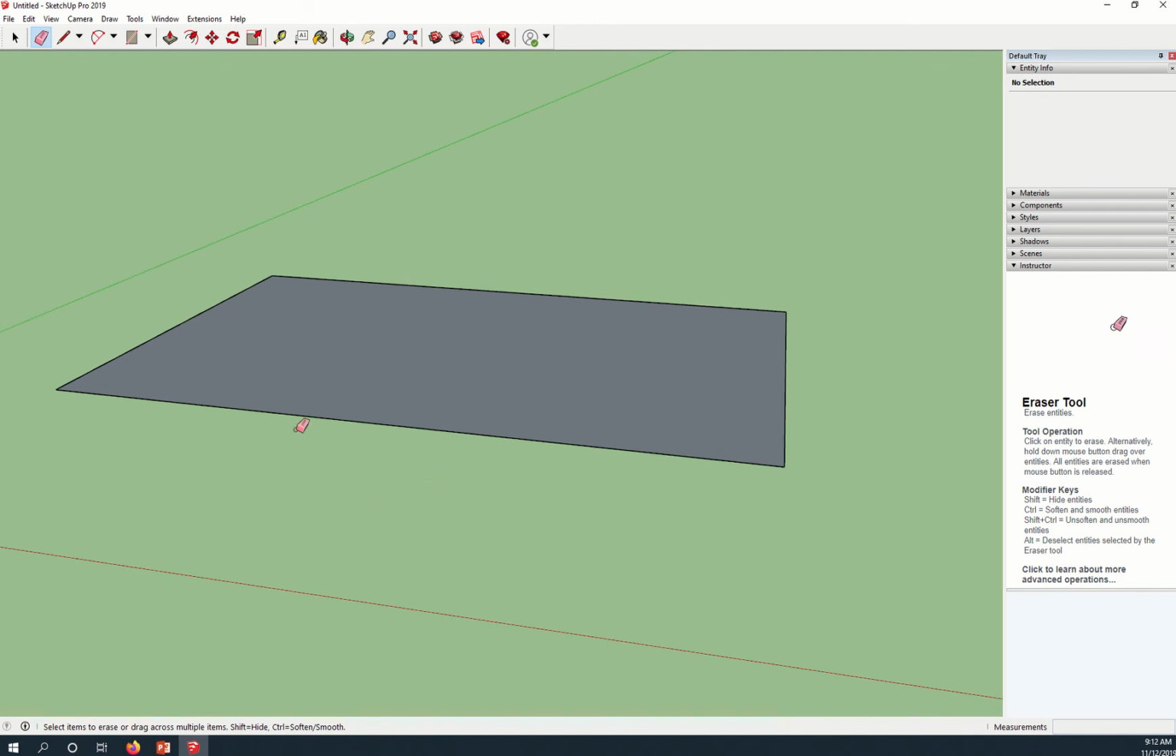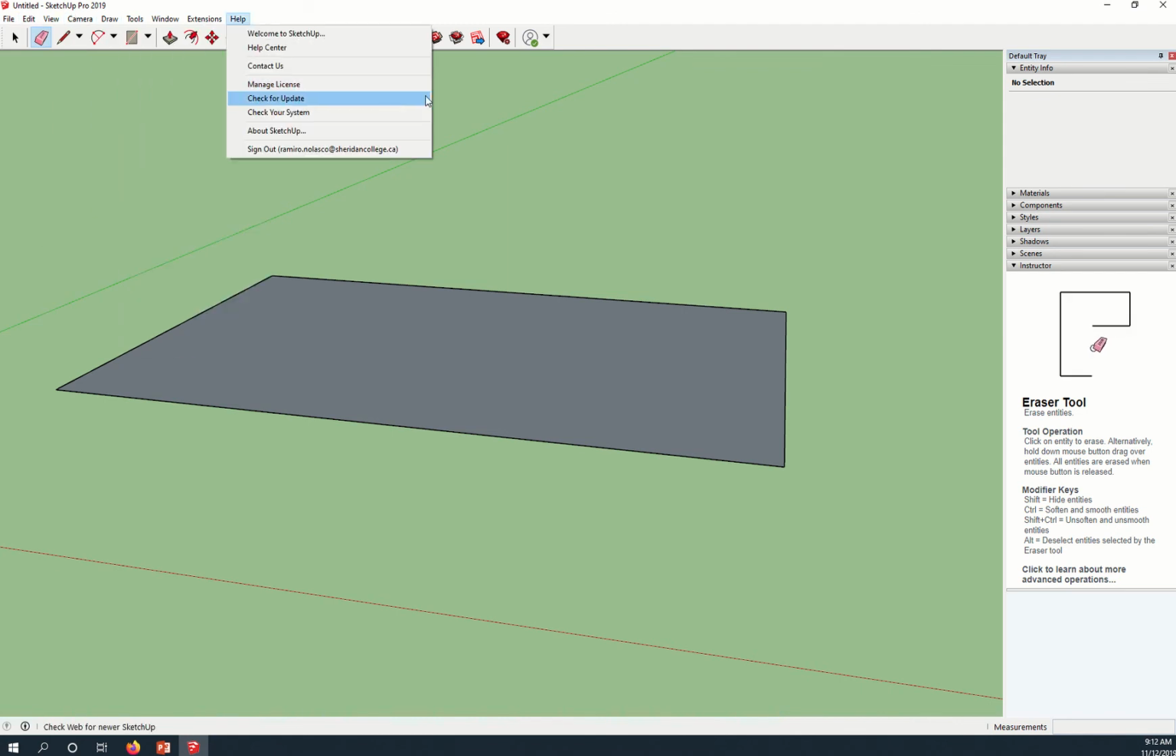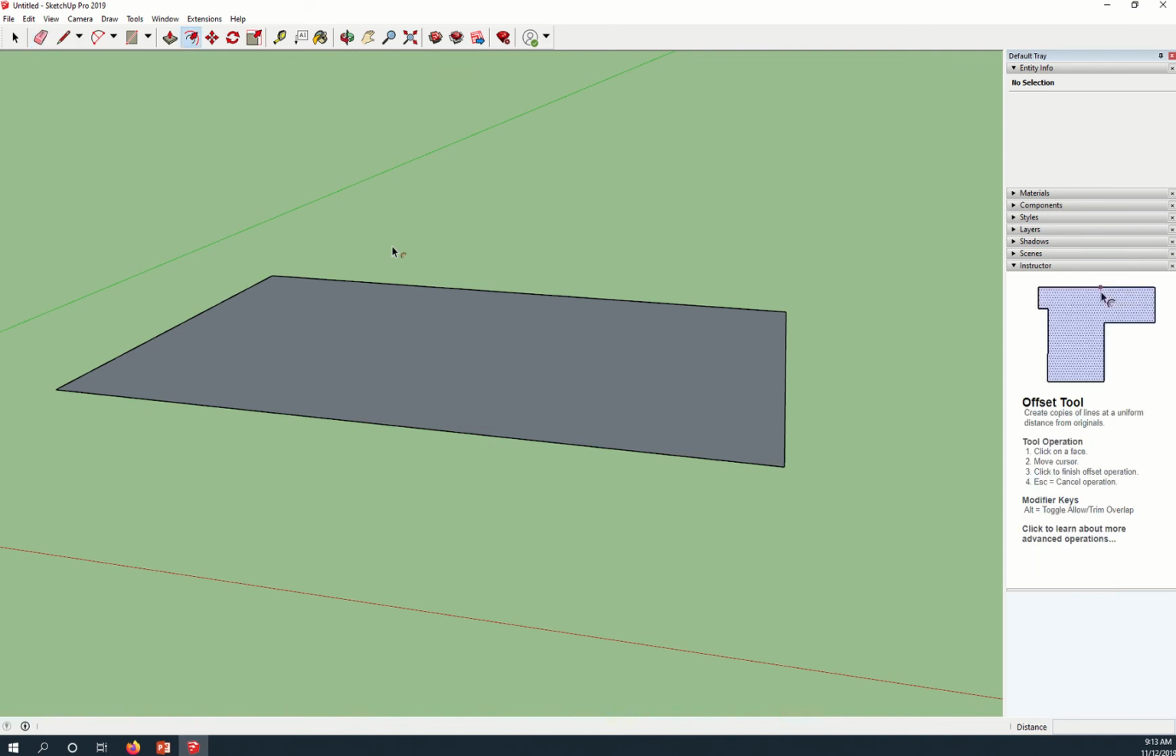Okay. So hit undo. Now here you have different tools. So you have your menu bar and your interface. Okay. So let's do an offset. Okay. So F is the shortcut for offset. Or you can click this button right here, offset. You can click on the edge. And then you can release.